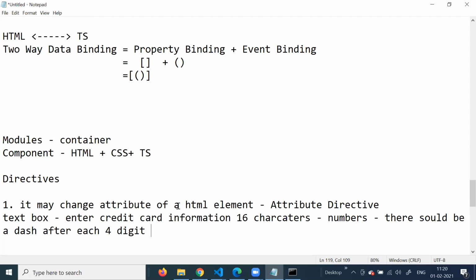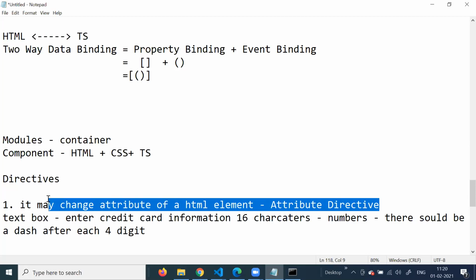So you need to change the attribute of that input text box. The input element is a default HTML element, and you want to change the attribute of that element such that it acts as a credit card text box. You create an attribute directive. How to do that? We would cover that, I guess tomorrow or the day after tomorrow. But you understand the purpose of an attribute directive. It could be as simple as just changing the height of a button, or changing the background color of a text, and it could be as complex as converting a text box into a credit card text box.